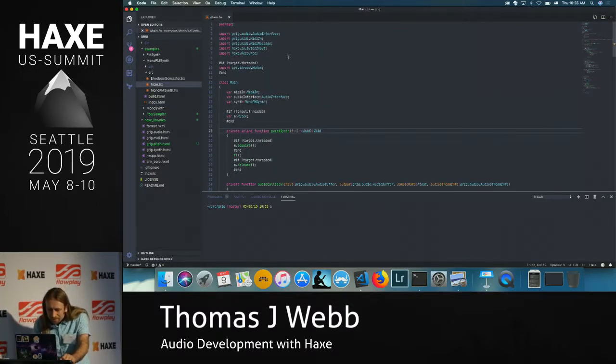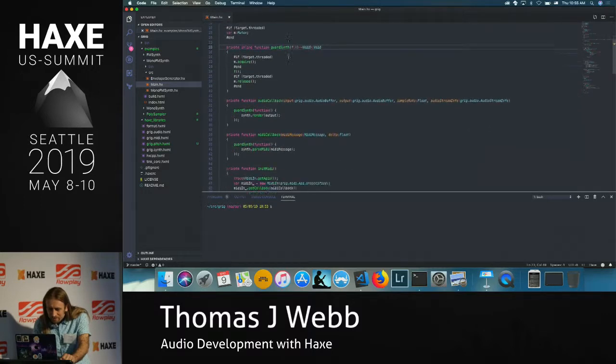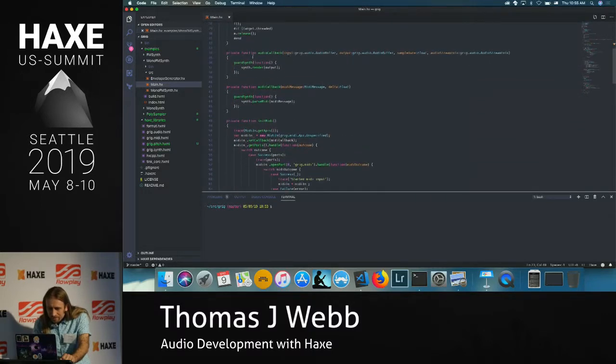So let's walk through a little bit. We've got here the two callbacks. Haxe is cool. You can't really do this in C++. You usually can't pass in a function that calls a method on a class as a function pointer, but in Haxe you can, and that's pretty cool.